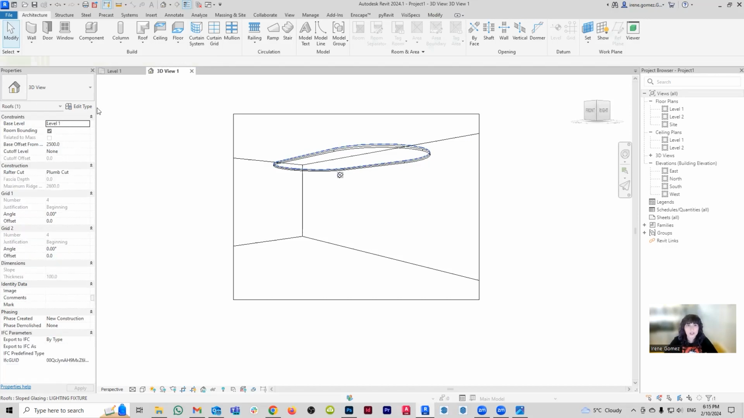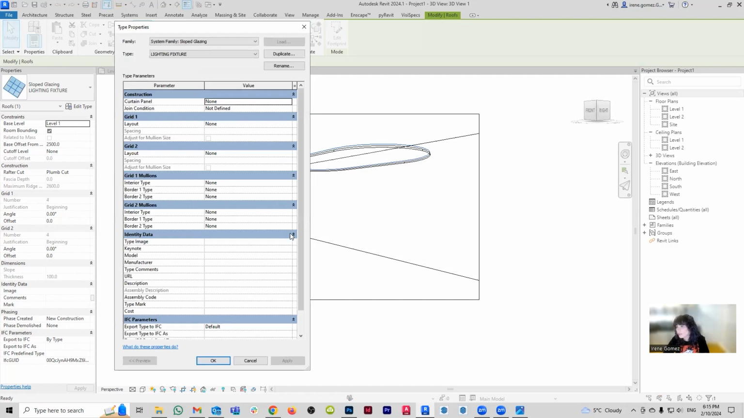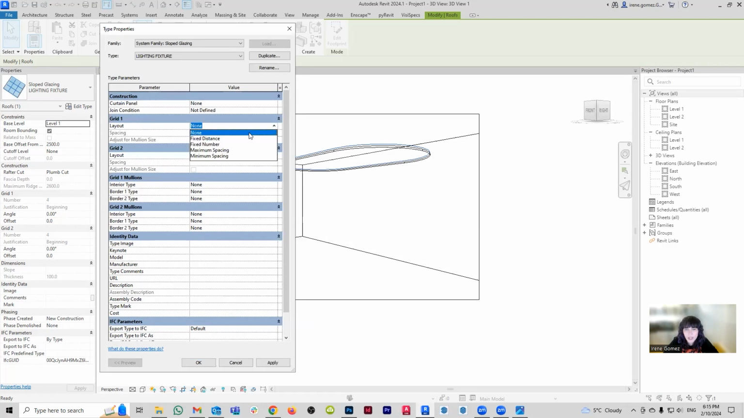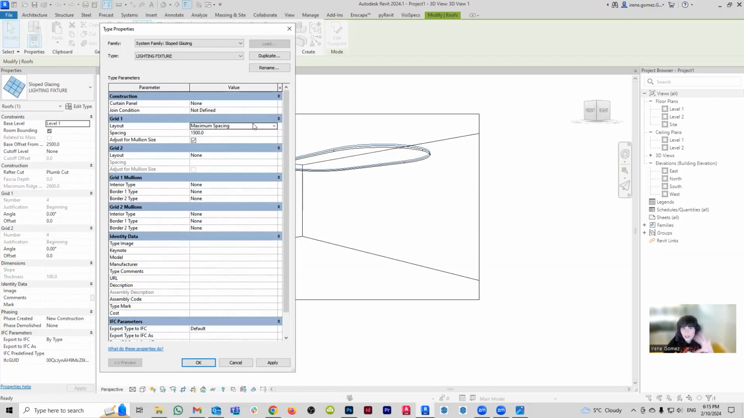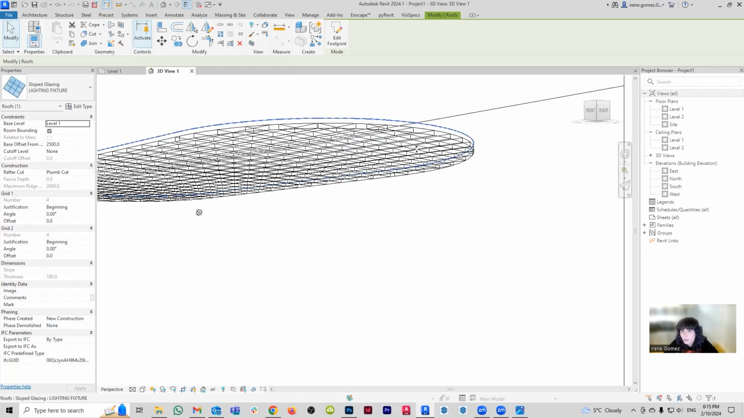So we're going to select our curtain wall system and start mapping the properties of the grid itself. The first thing I'm going to do is set up my vertical layout to be a maximum spacing. In this image, unfortunately, I don't have any measurements, but I can approximate that these guys are probably like 150 millimeters from each other. So let's say 150 millimeters maximum spacing for grid 1, and the same for grid 2. If I apply and okay, I think I'm still not going to be able to see them. Oh, there you go. Beautiful.